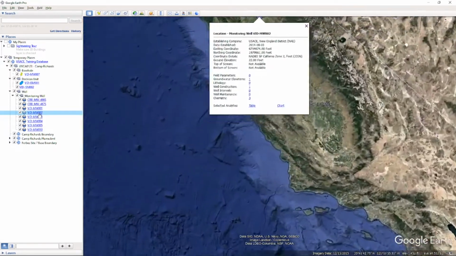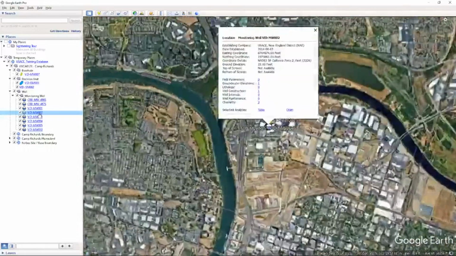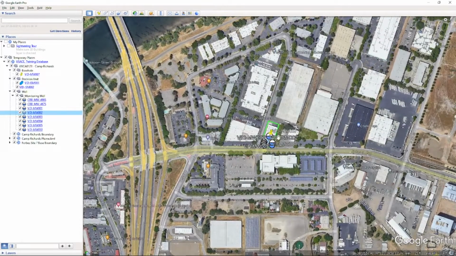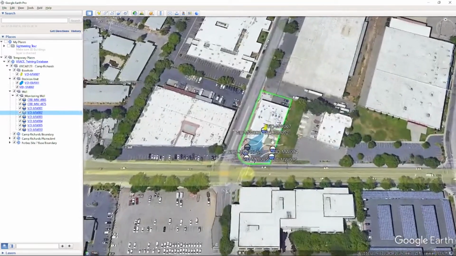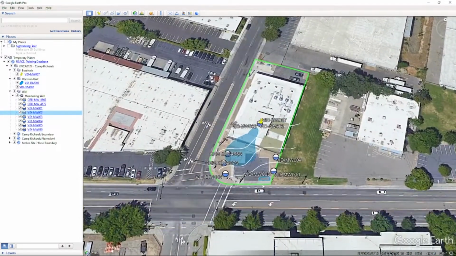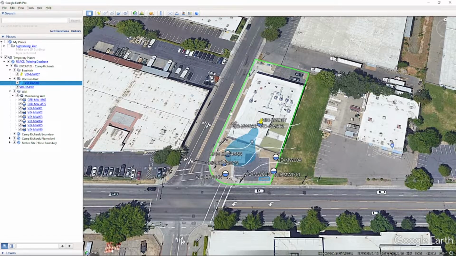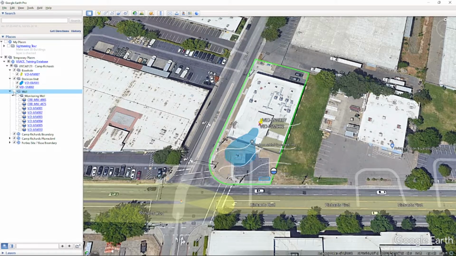FUDSChem also supports decision units, so in the case of ISM sampling, you can mark the entire area on the map with a shapefile, and that whole shape represents your location. We'll check the boxes to see our decision unit locations, and double-click to zoom in on them.